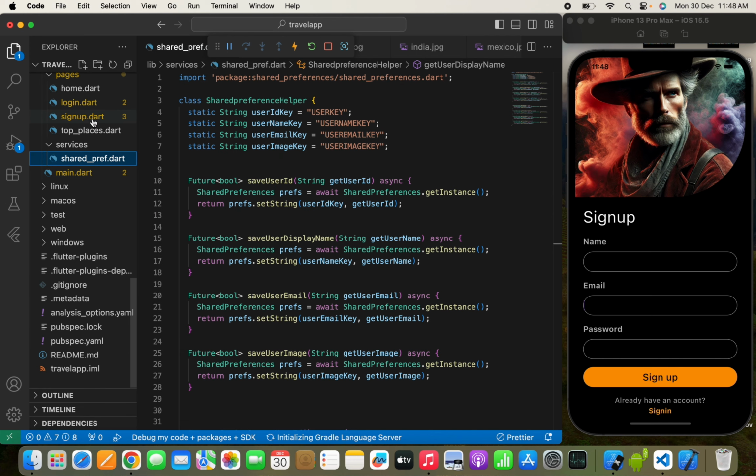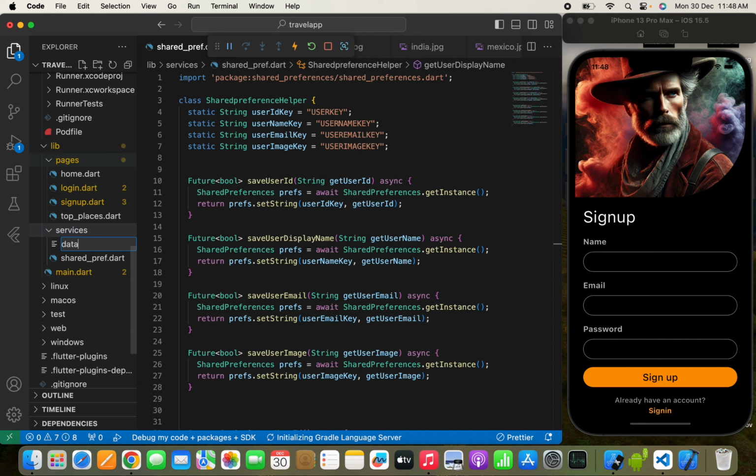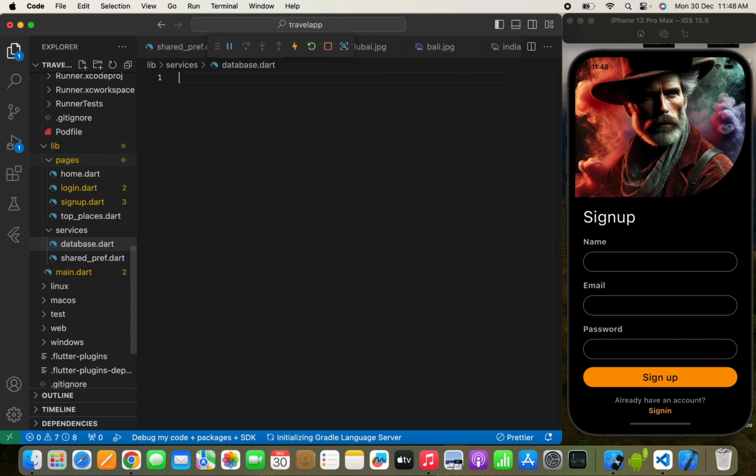Now once we have done all this, let's move to the services folder and create a new file named database.dart. In this database.dart file, we'll store all the functions related to Firestore, like we are going to handle Firestore. So here I'm going to create a class named DatabaseMethods, something like this.